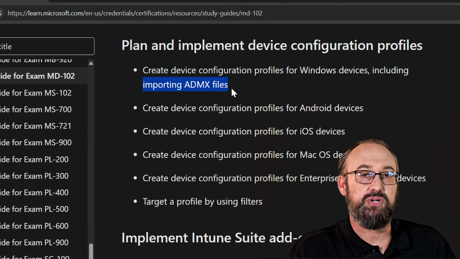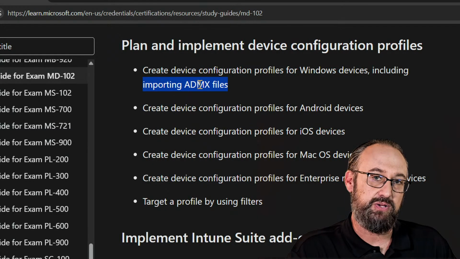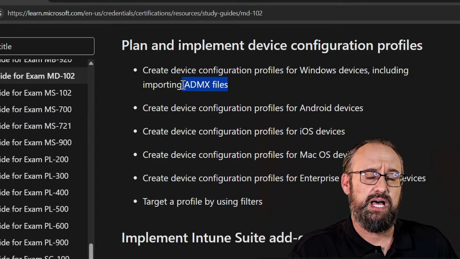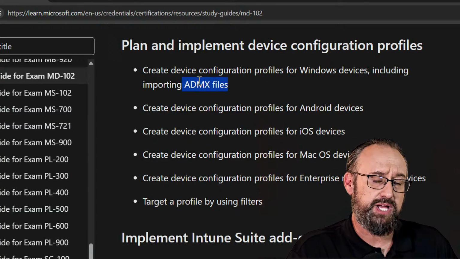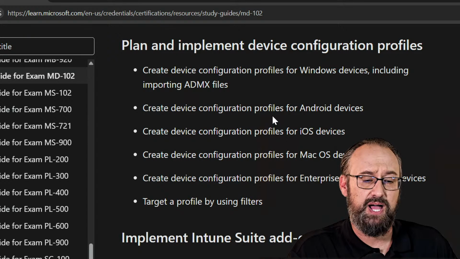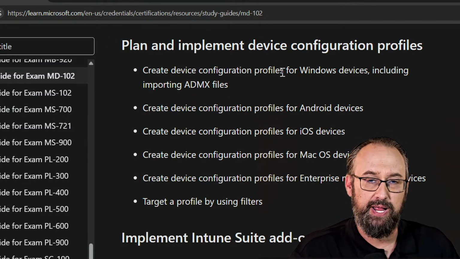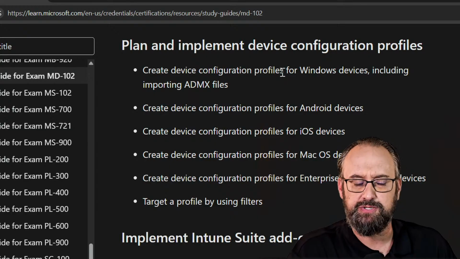But you can also do the ADMX files. Those of you that maybe come over from an Active Directory environment where you use your ADMX files as part of your configuration settings, this is where we're actually using those type of ADMX files inside of your Intune infrastructure and your cloud-based infrastructure, excuse me.